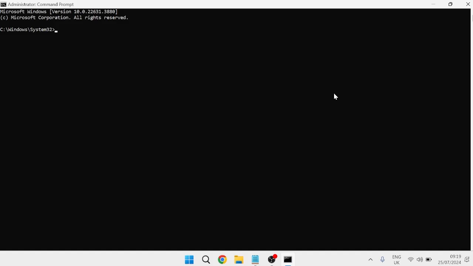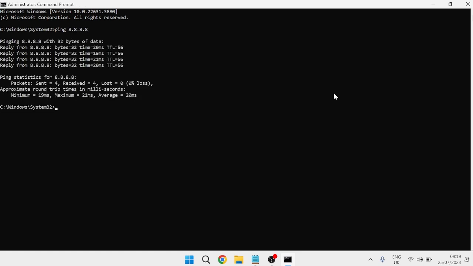So inside of here, we need to test the ping of two different DNS servers. The first one is Google's free public DNS servers. So we just need to type in ping space 8.8.8.8 and hit enter. And once that command's finished running, we then need to type in ping space 1.1.1.1, which is Cloudflare's free public DNS servers, and once again hit enter.